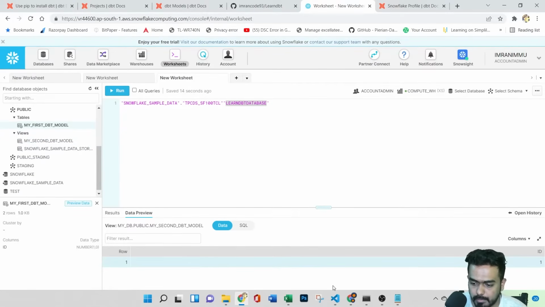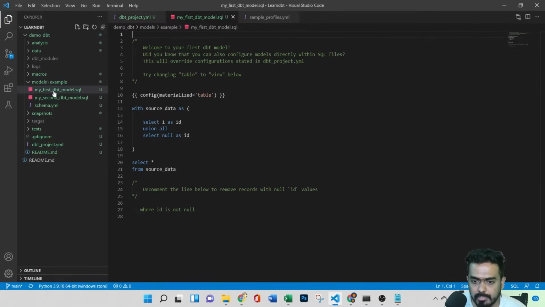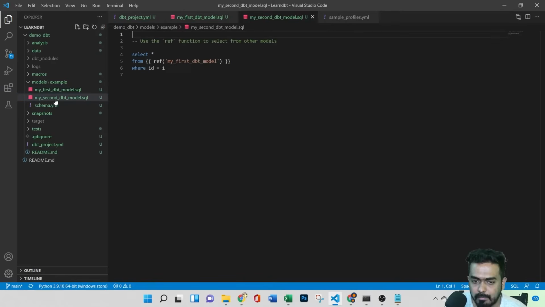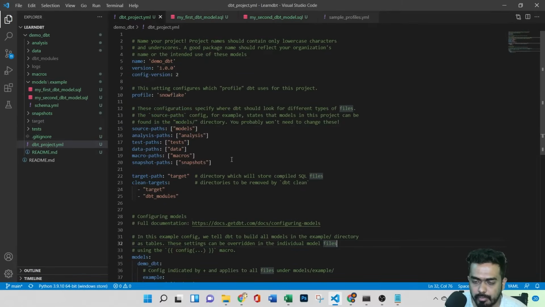If you open the code and check it, it's the same thing. Under the first DBT model, we are just selecting the one and ID. It's simple code, and we are making this as a view by referring to my first DBT model. This is how we basically connect.